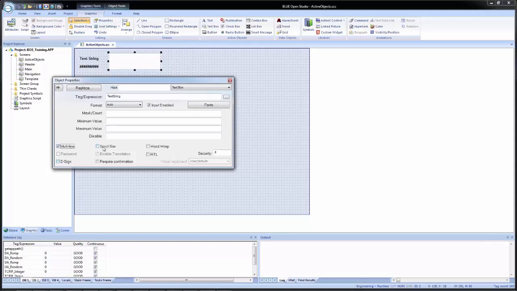Then if we enable multi-line, we have the scroll bar and word wrap boxes enabled. Scroll bar puts a bar on the right side. Word wrap wraps the words around. And then enable translation is for the text table or multi-language.